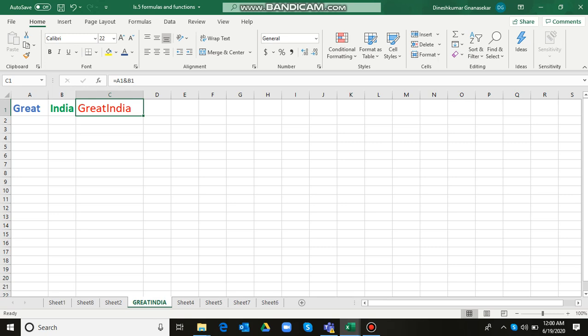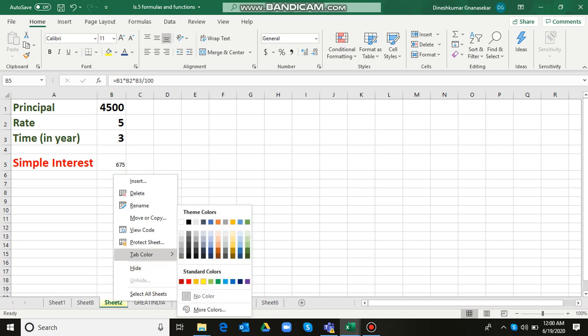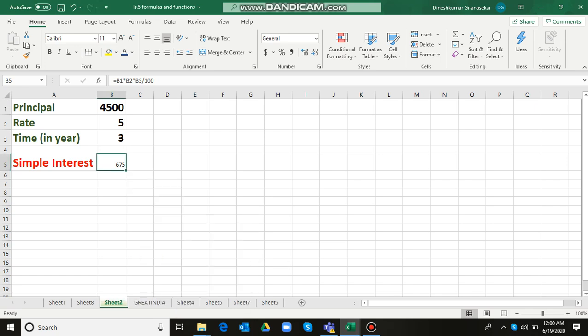And I can even change the sheet color. I'm right clicking on the Sheet 2 tab and choosing the tab color option. I'm giving green. Can you see the sheet color has changed to green?